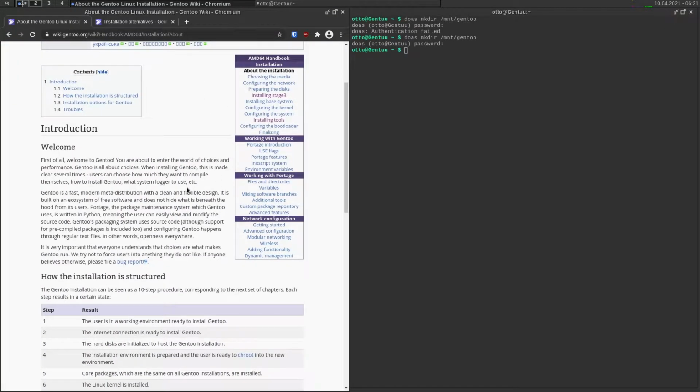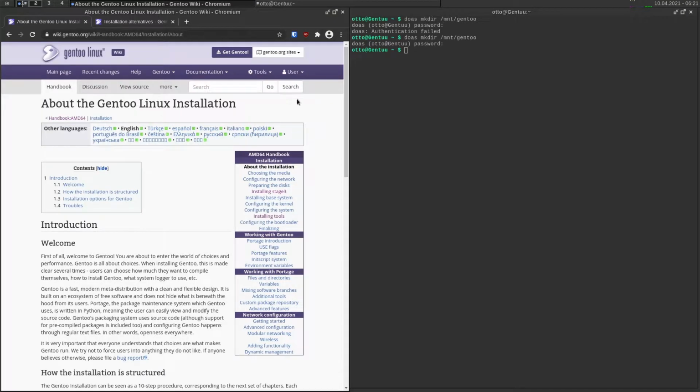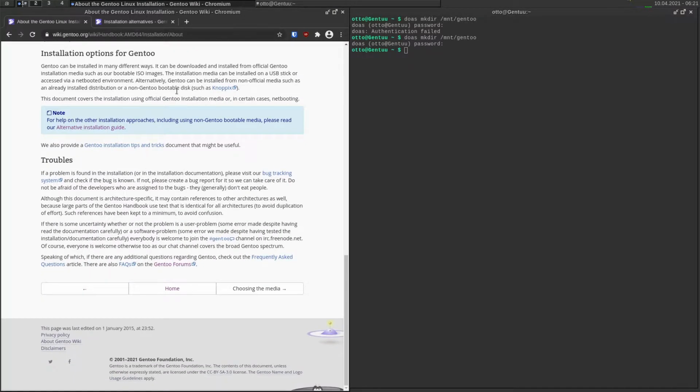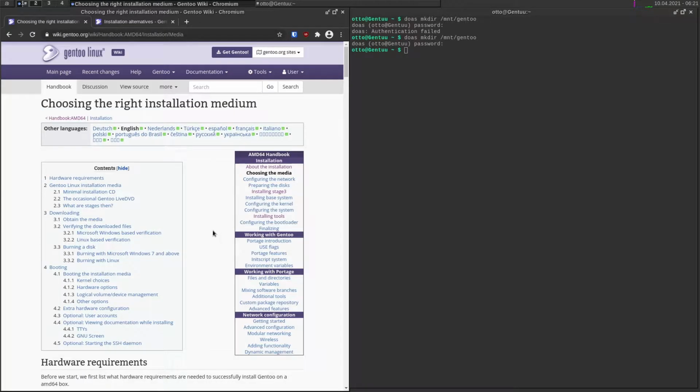So let's just begin. Here's our first page of the handbook. It's the introduction page. It has some basic info about install options, blah, blah, blah. It mentions the ISO, the live CDs, or it links to this thing here, under here. Now let's move on to choosing the right media.